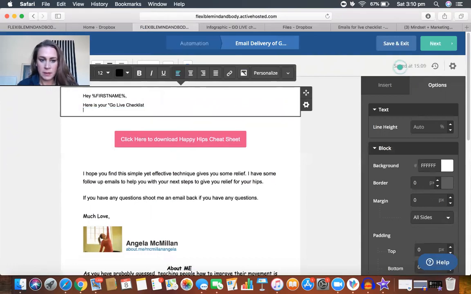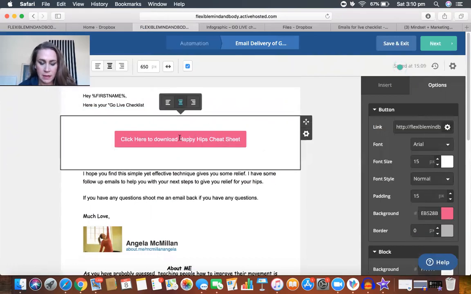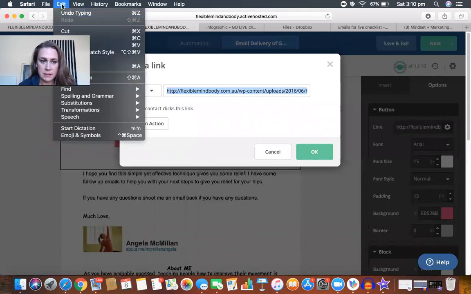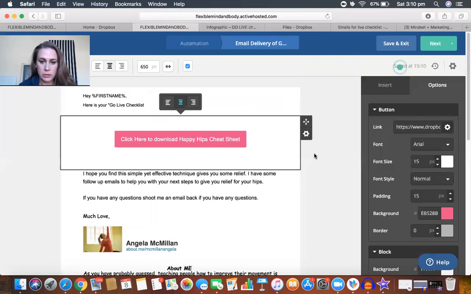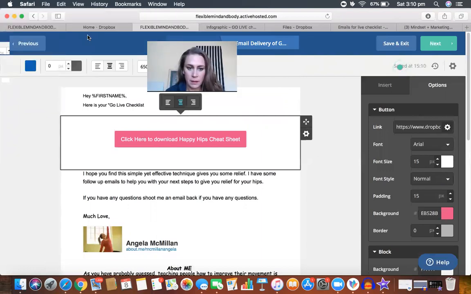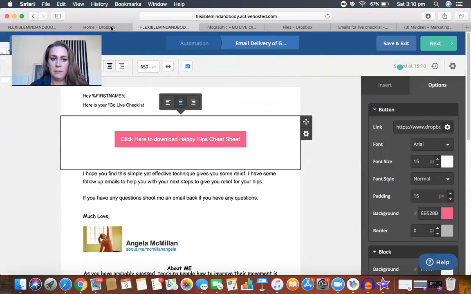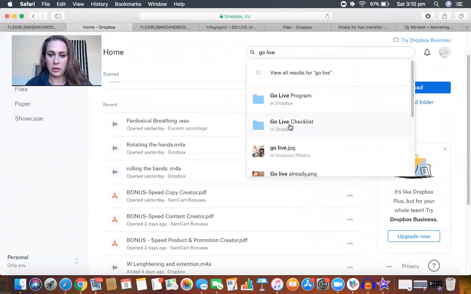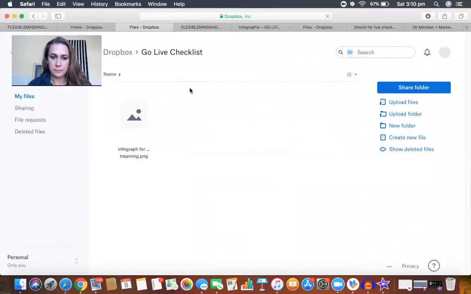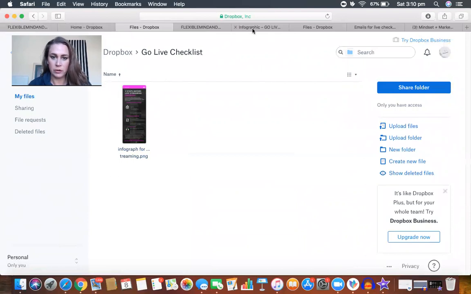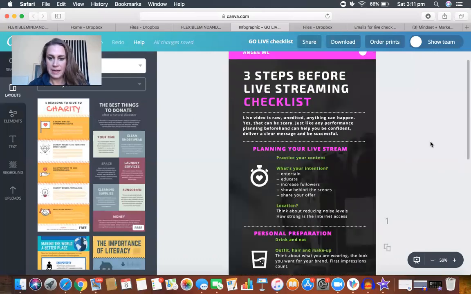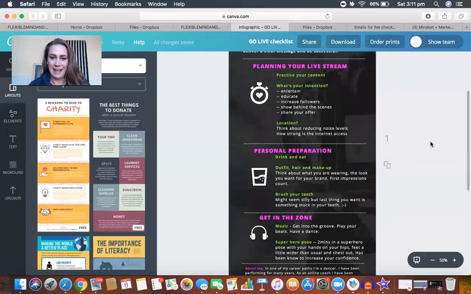Copy, delete that because I'm going to put it here in this panel. So I come over here, the link is to my Dropbox. So if I'm in my Dropbox, I go to Go Live, which is the Go Live checklist. And here it is. I'll actually show you what it looks like. This is what it looks like in Canva. It's really nice and pretty. I'm pretty proud of how I designed that.